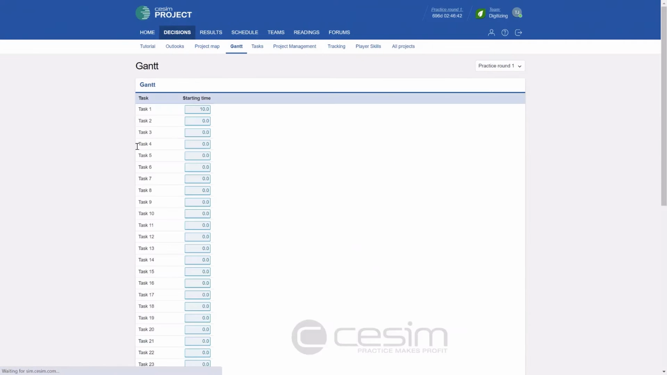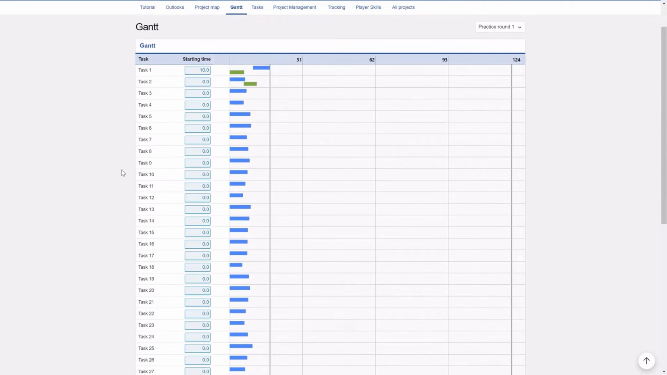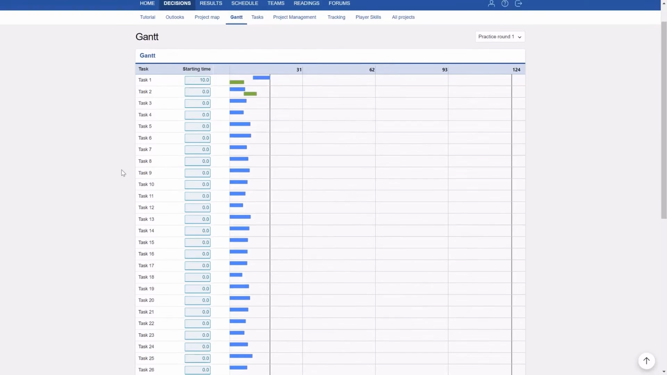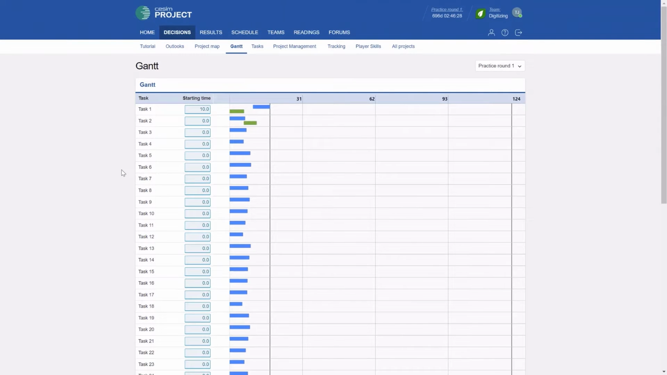The next page is Gantt. The Gantt chart may or may not be visible in this interface. Your instructor may have decided to disable this Gantt page from the simulation and use something else. But if it's used, the way it works is that the blue bar always shows when you have been planning to start the particular task and how much it's expected to take. Then the green bar shows when that task was actually completed and how long it took.